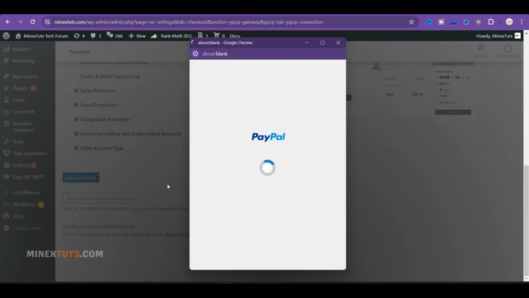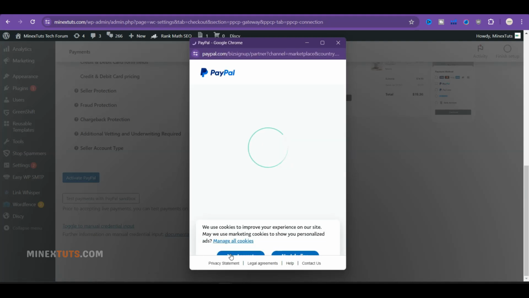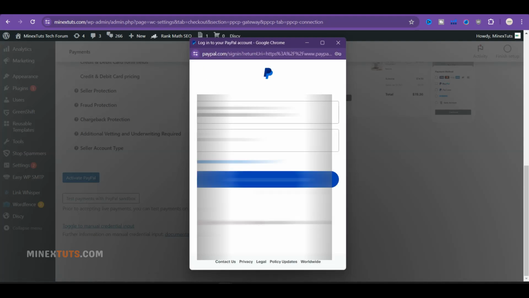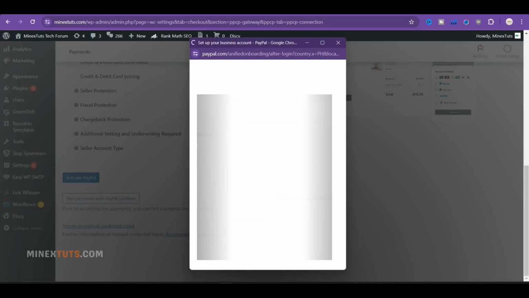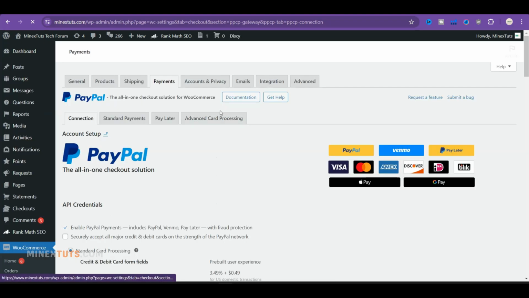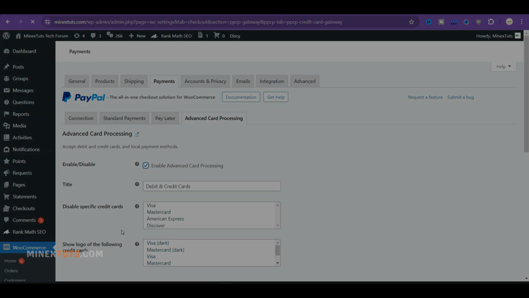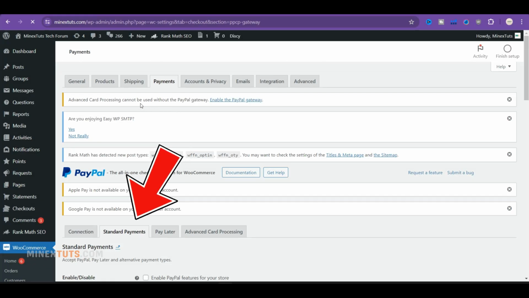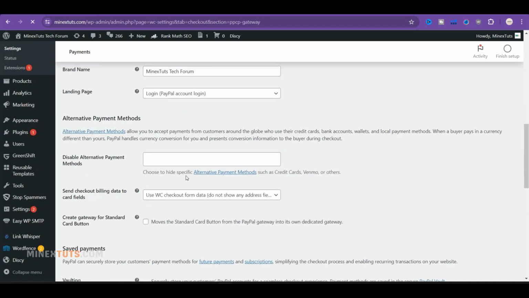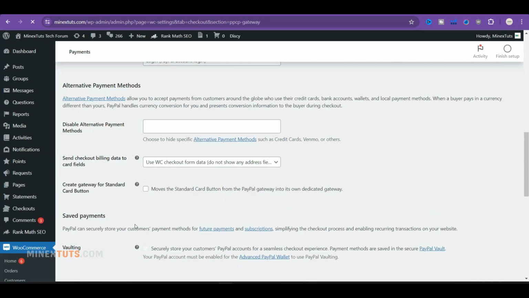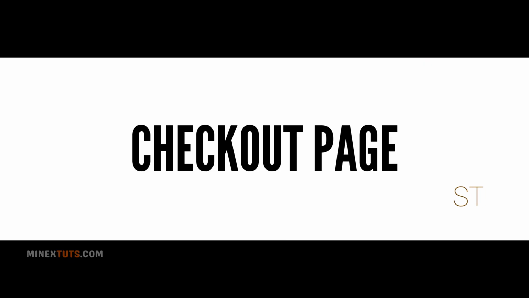It will take you to PayPal to continue the process. Log into your account and it will automatically get your PayPal API keys. You don't have to enter them manually. Now switch to Advanced Card Processing and checkmark the Enable button here. Then navigate to the Standard Payment tab and enable PayPal's Standard Payment Gateway to receive payments from the classic PayPal method as well.